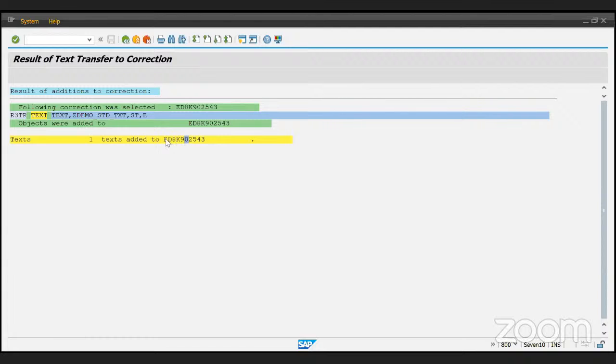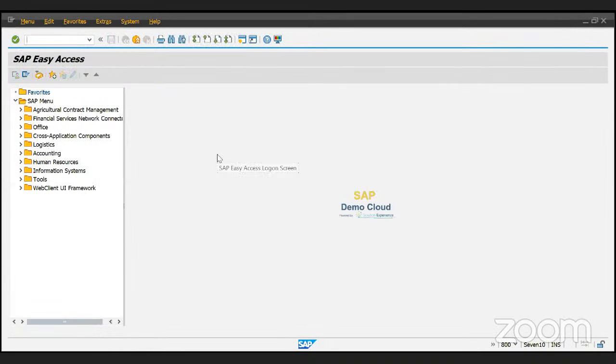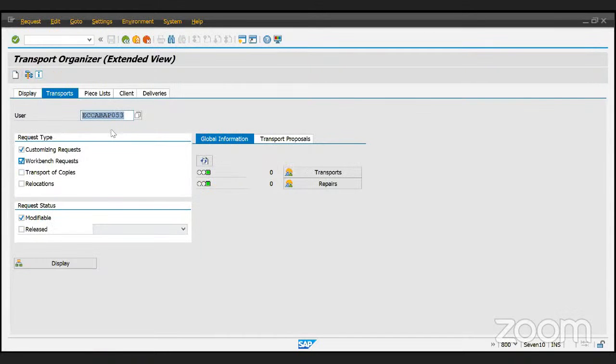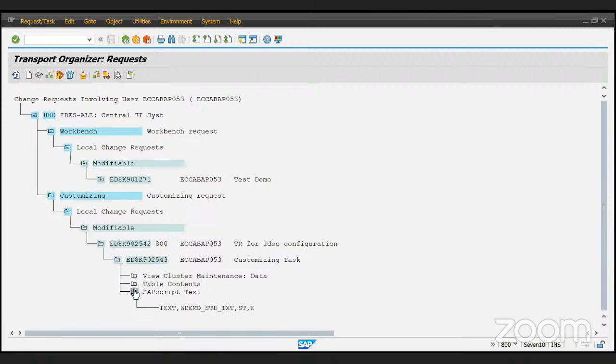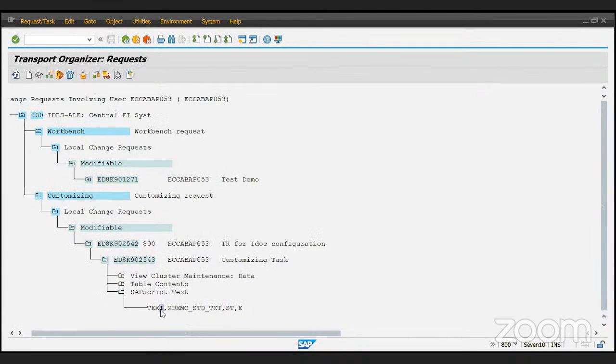It is not aligned. The TR is ED1K902543. Let's go to SE01 and click display. If you see here, 902543, it will be available here. See, SAP script, and this is the text demo center text, standard E, and the language is English. So this has been stored.